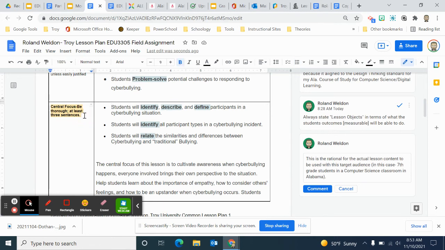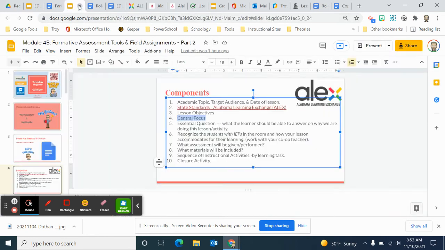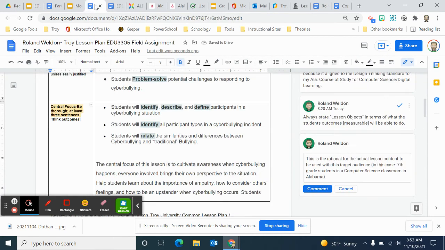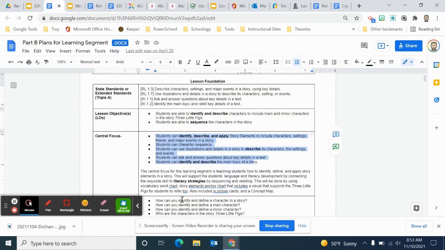So think outcomes. I'm even going to put that in here. Think outcomes. Make sense? That's the difference between these two. Moving forward, next part, essential question. What the learner should be able to answer on why we are doing this lesson or activity. It's the 1 sentence.